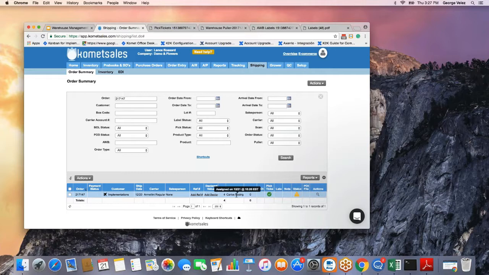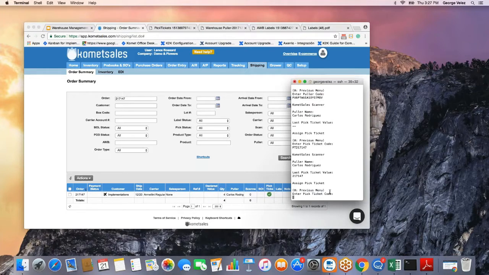All right, so now that we have assigned that code, we want to scan some of these items. Notice here that so far 0 items have been scanned. If we continue to enter pick tickets, by the way, the system will continue to assign orders to that same puller up until we scan a new puller code, and then the system will start assigning those orders to that new puller.